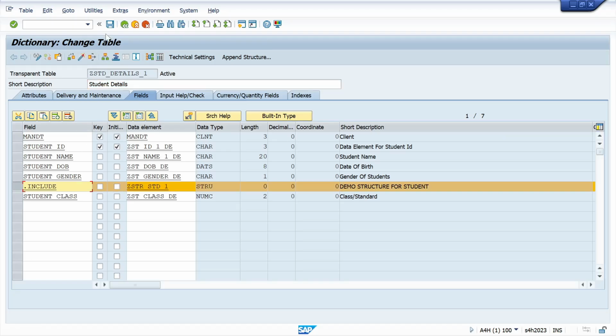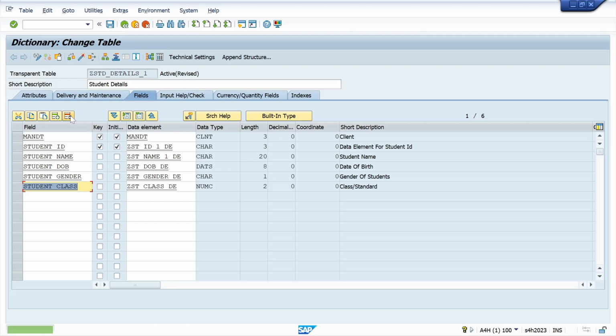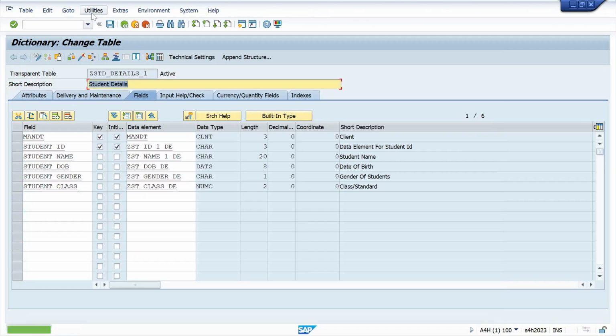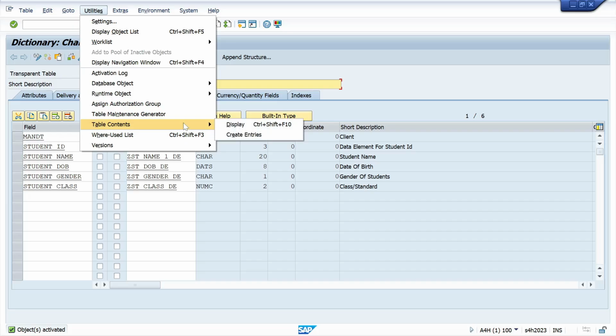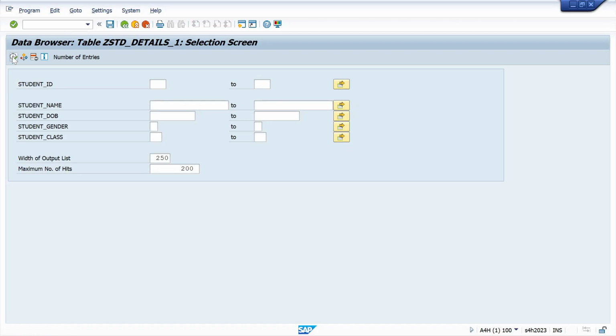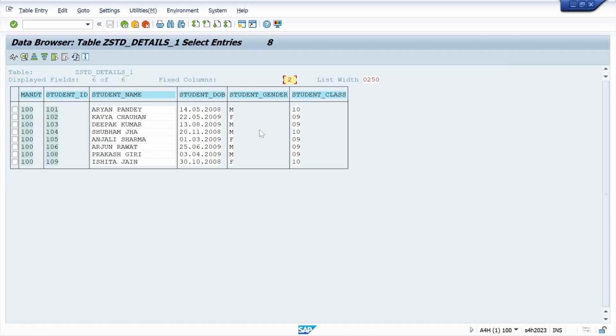Suppose we have to delete this. We do not need this. Save it. Activate this. Let's check the table contents, display, and then this. Both the fields in the structure are gone.